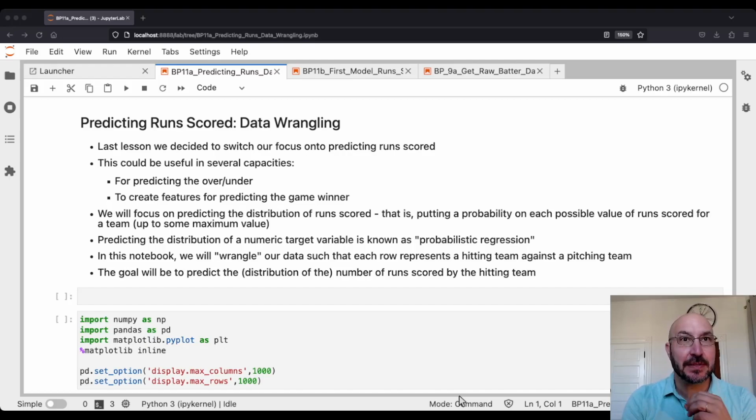Okay, so to reiterate, we're switching our focus onto predicting runs scored, and we're going to use this for both the over/under and then eventually to go back to the game winner and see if this will help us come up with good features for predicting the game winner. We're going to focus on predicting the distribution of runs scored. So we don't just want a point estimate in average. We want to know what's the probability they'll be shut out, what's the probability they'll score exactly 1 run, the probability they'll score exactly 2 runs, and so forth. Predicting the distribution of a numeric target variable is called probabilistic regression in the literature.